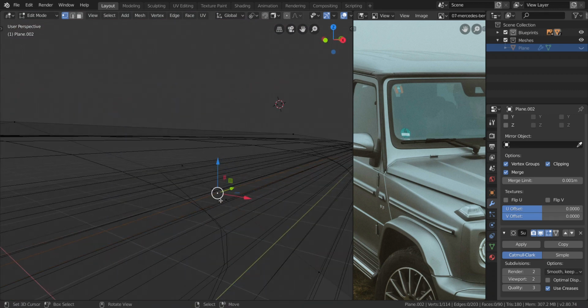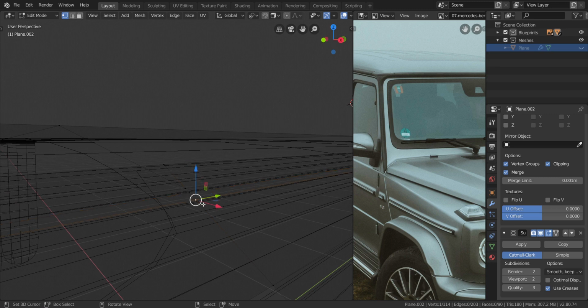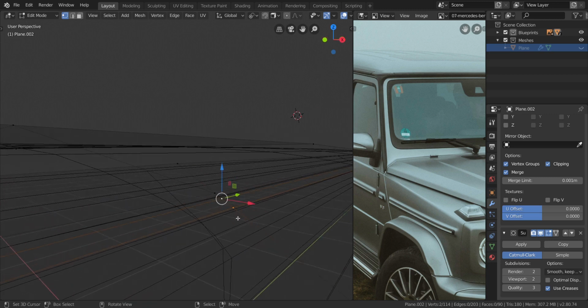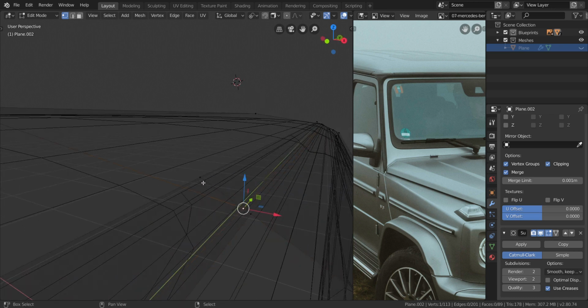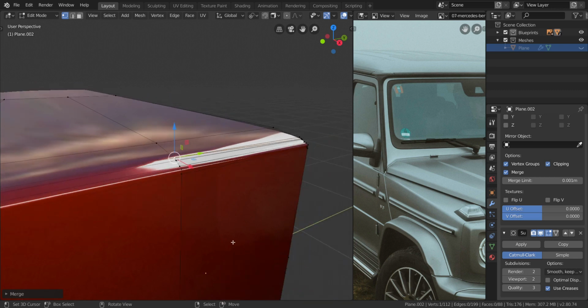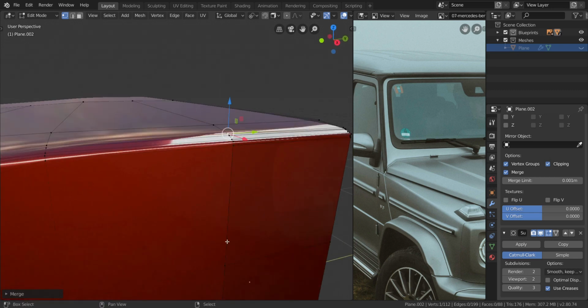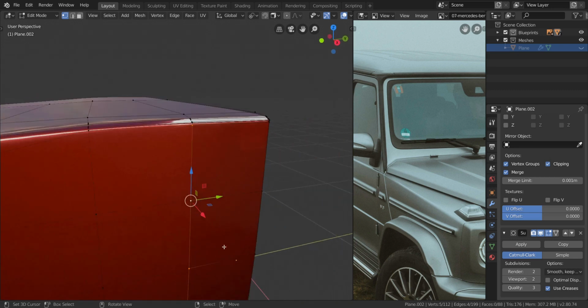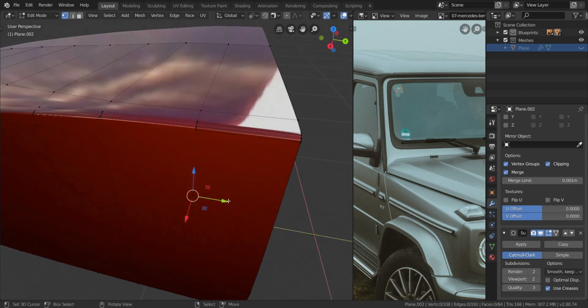So let's get into wireframe. Okay, so select this one and then that one. Press Alt and M and say at last. And select this one and then that one. Alt and M and say at last. So that gets rid of the face in the middle here as well. So we're just going to select all the edges down here. Deselect the very vertex up here. Press X and delete the vertices.